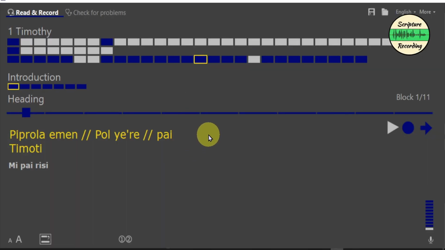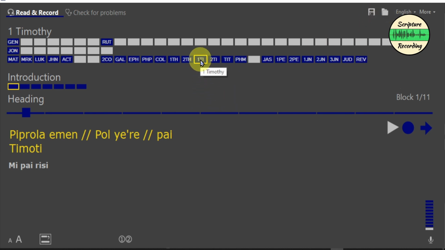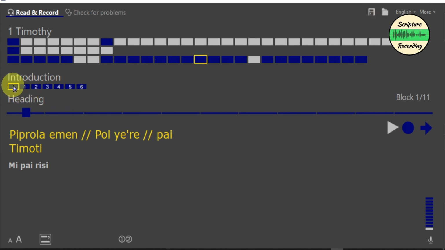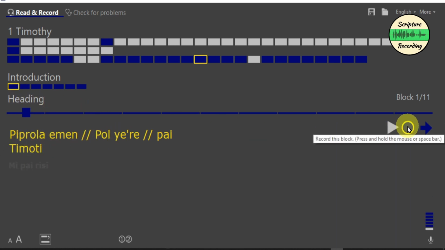So now we're going to do some recording. Go to the book. We have it all set up, the language, and we want to go to 1 Timothy. And then there's an introduction. I say if you take the time to translate the introduction, you should probably record it. So here we have the heading. You can just press here or hold the space bar. I'll click over here.